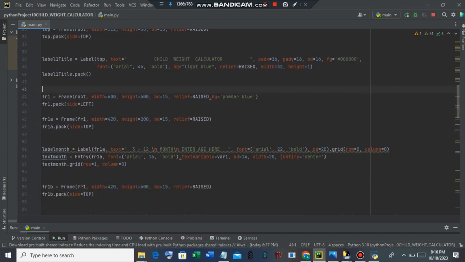Okay, so FR1 is frame 1. That is how I decided to name the variable, and I said it should be a frame. That is the function I gave it. Then I specify the width and the height of the frame, the border, and the relief. It can be raised, or you can make it sunken. So you can give it sunken.